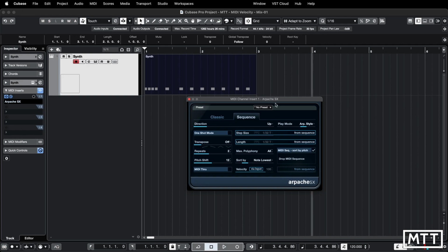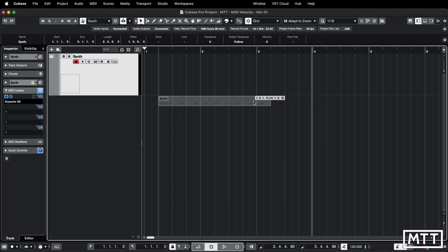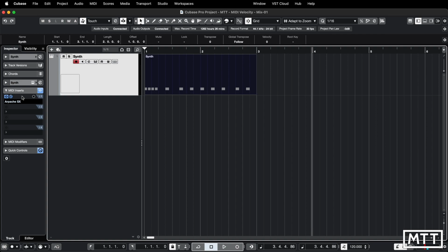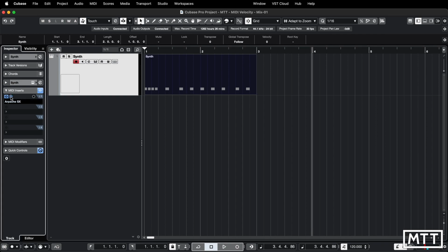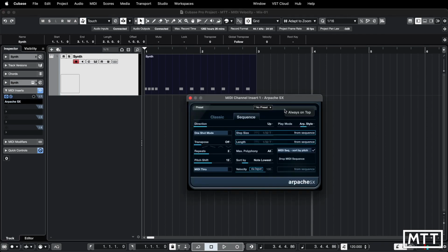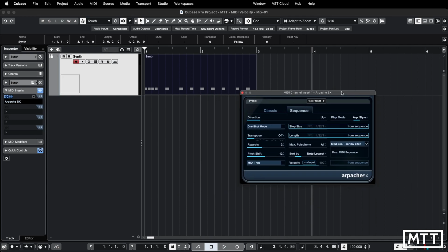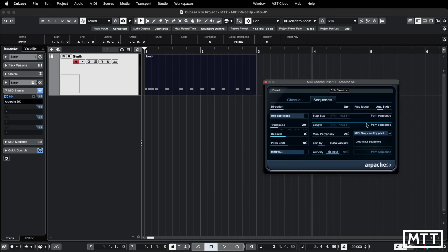Now, the key to doing that is to make sure that always on top is turned on, okay? If it's not, when you try and grab hold of this, your arpeggiator disappears, which is a frustrating experience. So just summon it back again. Make sure always on top is there. You'll see the window style change, and then you'll be able to drag it on.